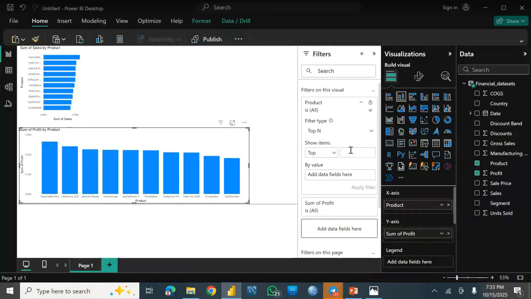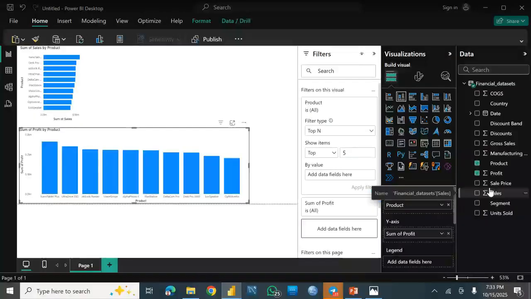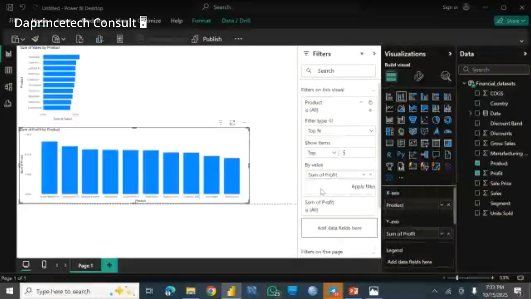Now it's asking me top N, top what? You press top 5. Now, which value do you want to use? Show items, top 5. Add data field here by value. What is the data field I want to add here? I will drag my profit, the one I'm making use of, down here. I'll click on it. You can see sum. That's what I want to use. Then I'll just click on apply filtering.